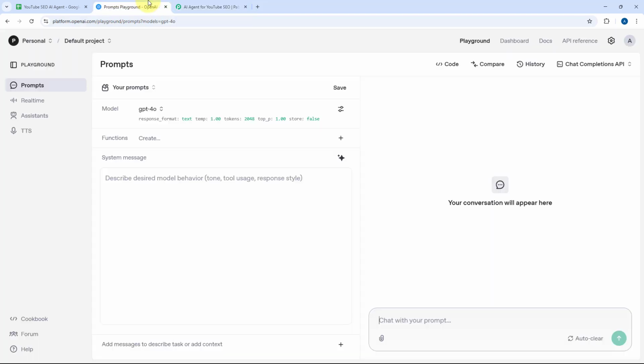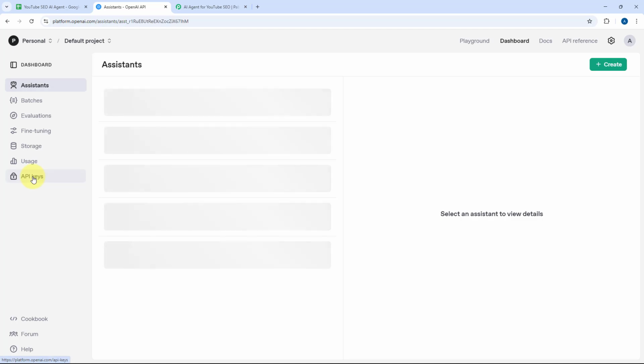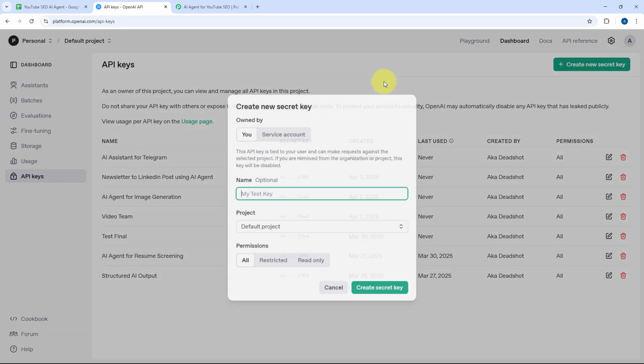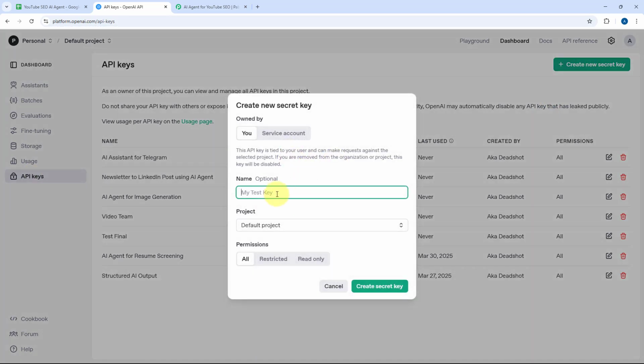To get it, just log into your OpenAI account, go to dashboard, and from the left sidebar, go to this API keys section. Click on this create new secret key button and give this key a name. Let's say I'll name it as AI agent for YouTube SEO. You can give any other name as per your choice.